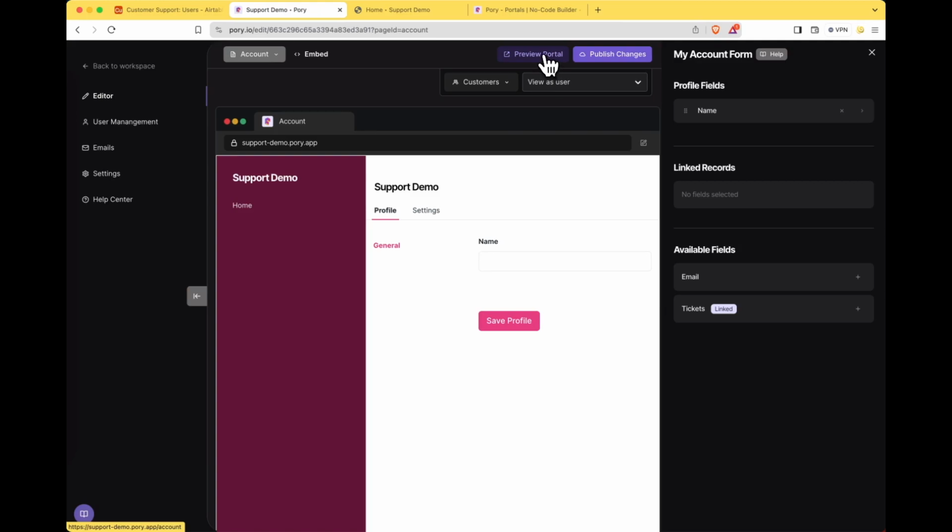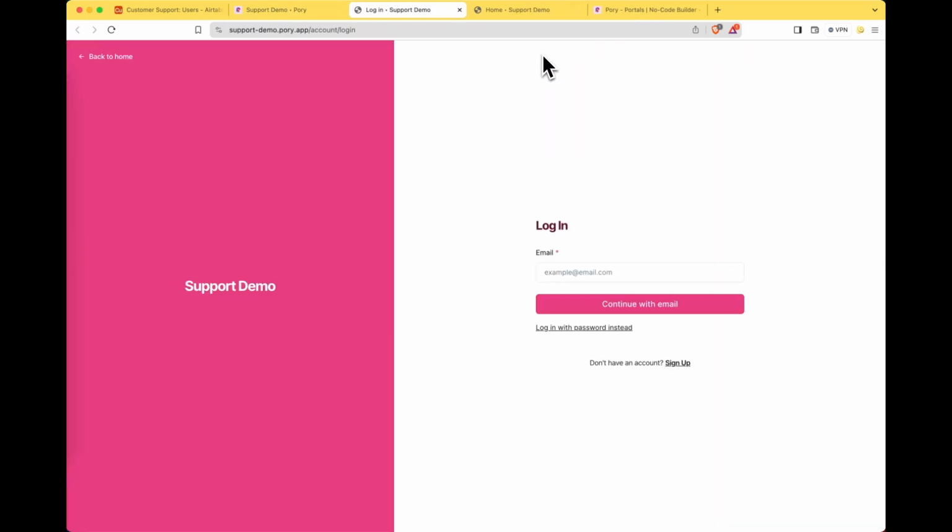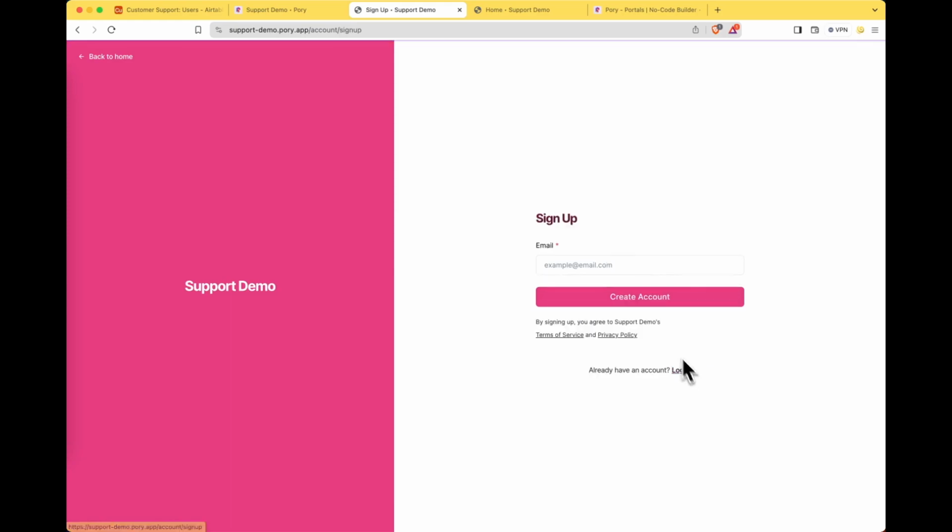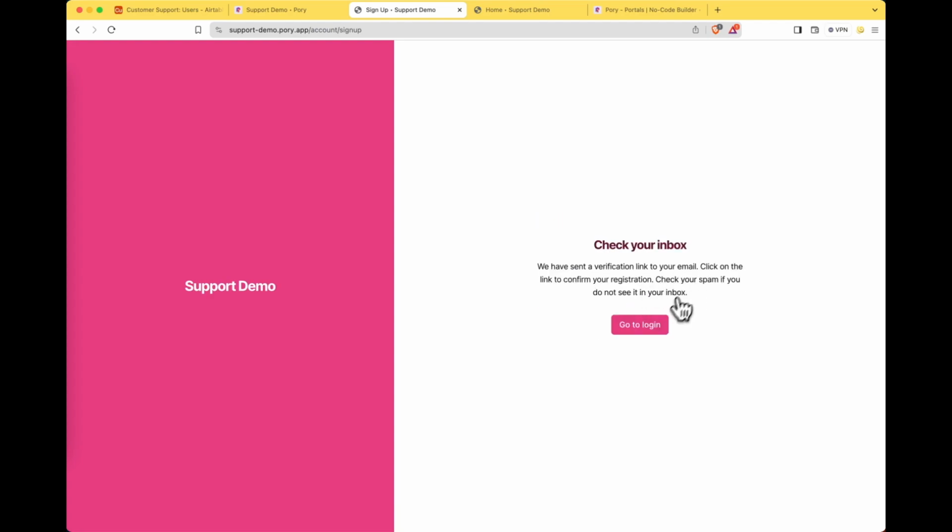Let's now preview the live portal and see what creating an account looks like. So let's switch over to sign up, enter an email address, and then hit create account. So now we have a verification email that's been sent. Let's go and confirm this.